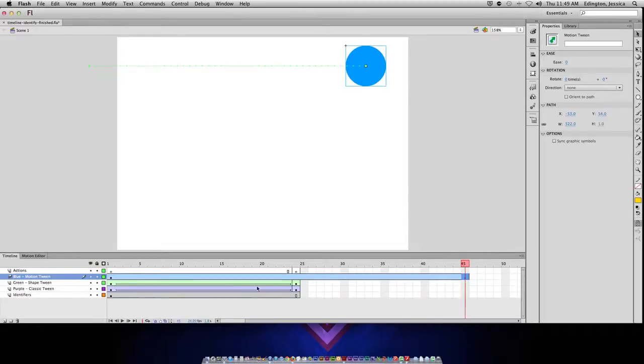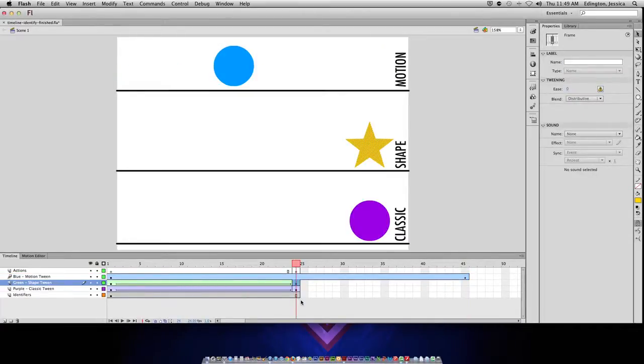For the shape and classic tween, it's a little bit different. You have to click on the last keyframe and then click and drag that last keyframe.